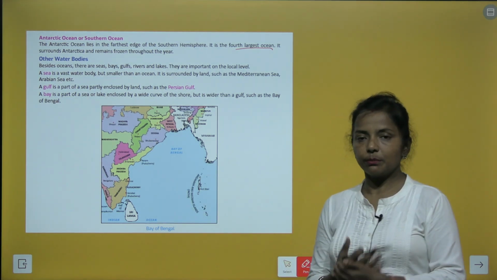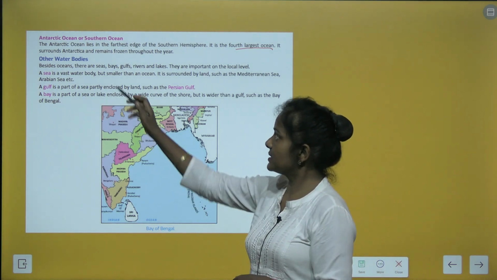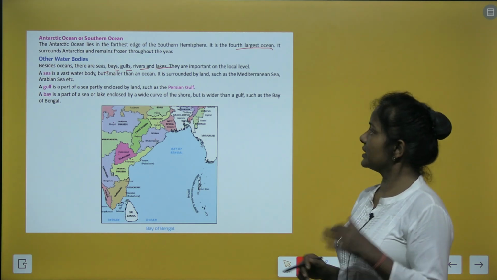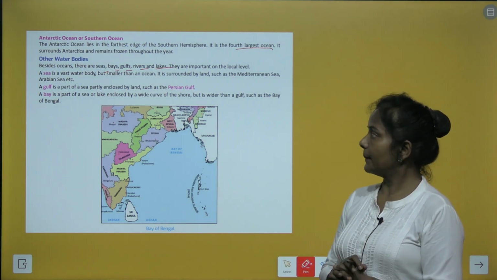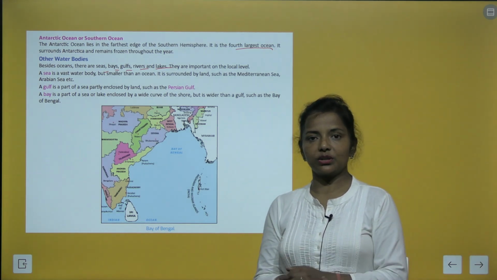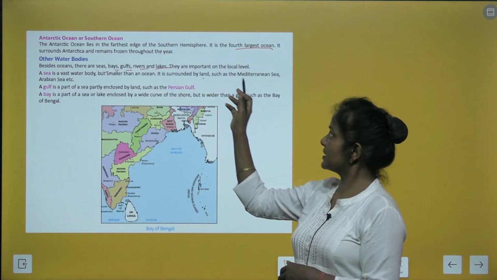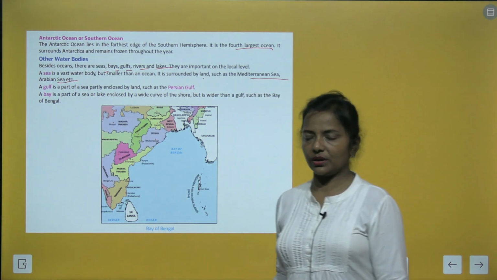Other water bodies. बाकी और कौन सी water bodies हैं? Besides oceans, there are seas, bays, gulfs, rivers, and lakes. They are important on the local level. A sea is a vast water body, but smaller than an ocean. Sea बहुत बड़ी एक water body है, लेकिन ocean से छोटी. It is surrounded by land such as the Mediterranean Sea, Arabian Sea, etc.